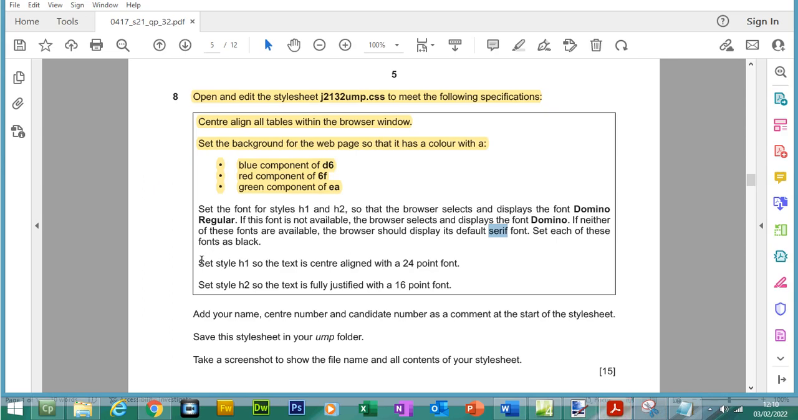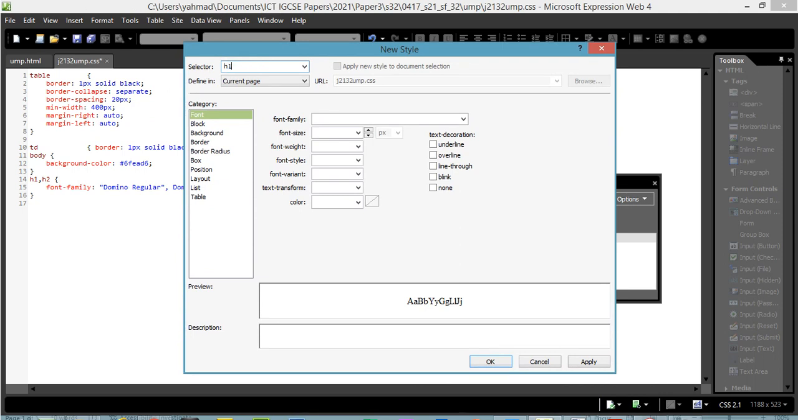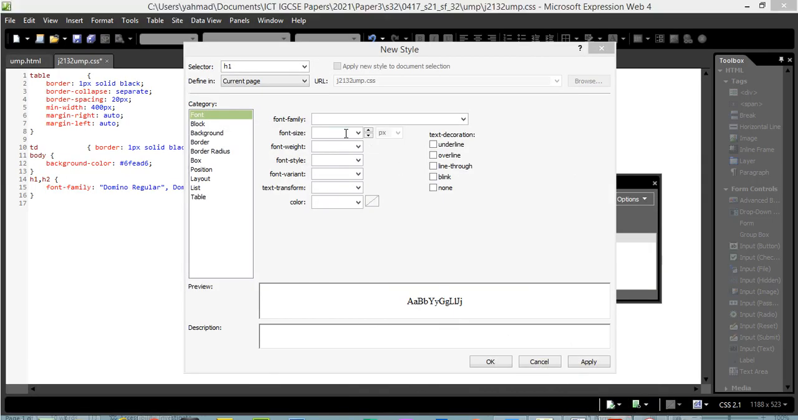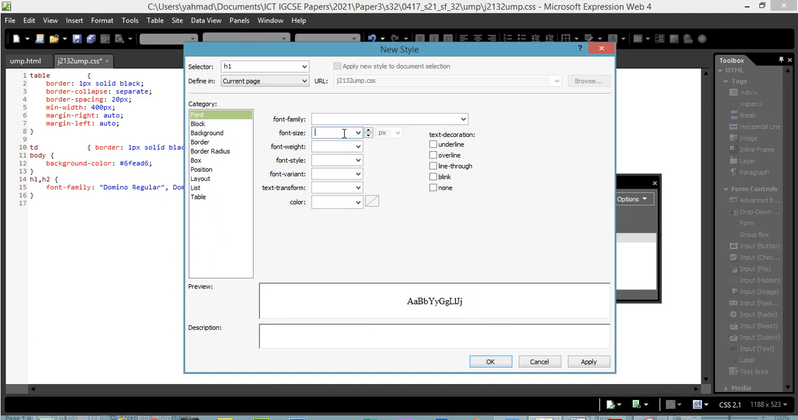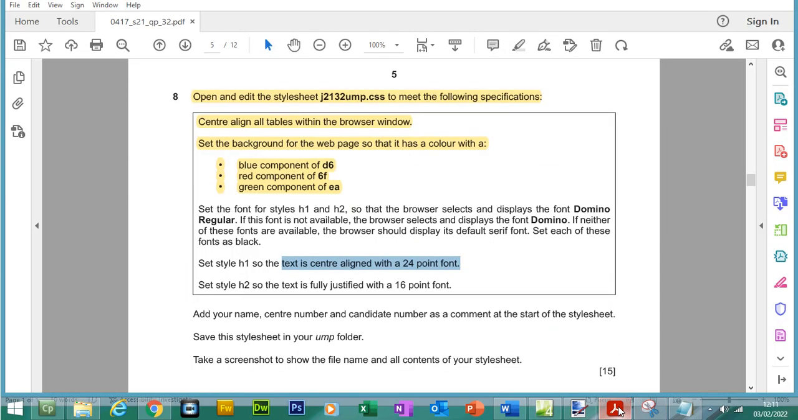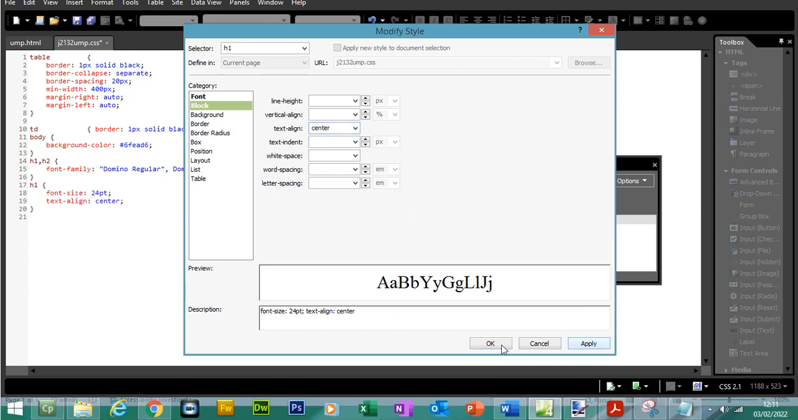Now we need to create a separate style for H1 and for H2 because there's some different characteristics between the styles. So let's go for H1 first. So new style. And what do we need to do? So the text is center aligned and 24-point font. So font size is 24 points. And let me double check. Yeah. And text is center aligned. So if you go to block, text align, center. Done.